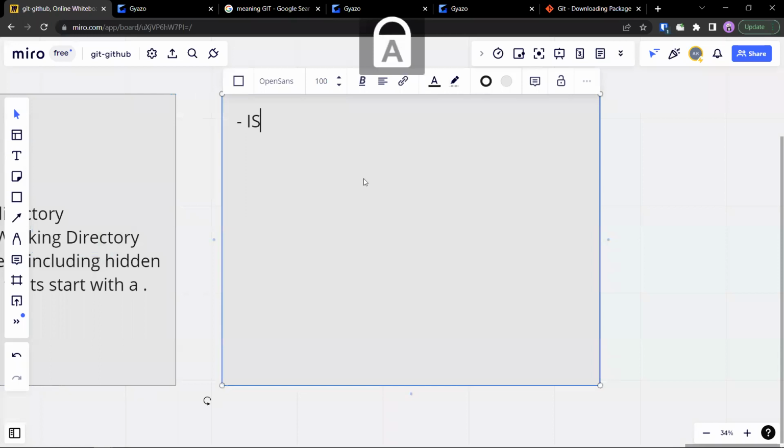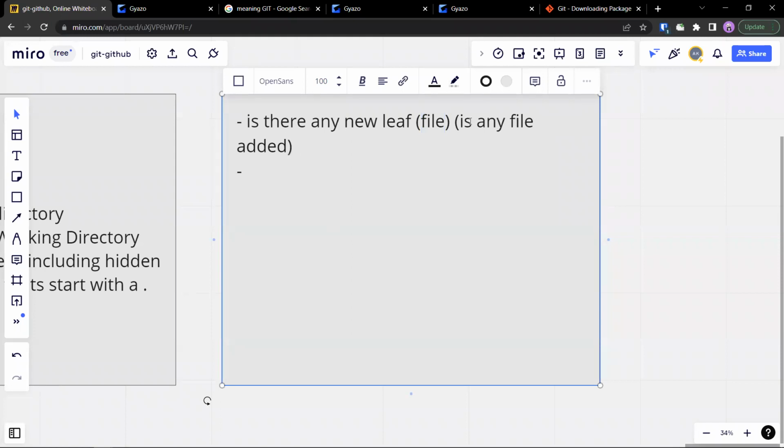So Git is asking, is there any new file or new leaf? A leaf is nothing but a file for Git. It assumes that your whole directory is a tree. So when we say, is there any new leaf, we're basically saying, is there any new file? Which means, is any new file added? That's what Git is asking itself. Then, is any old file deleted?